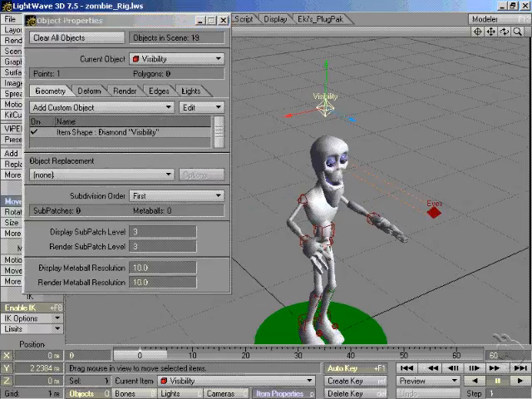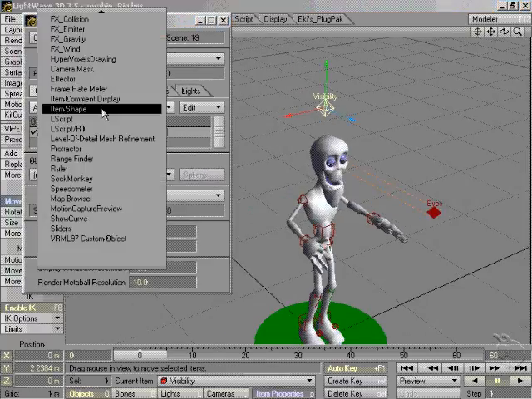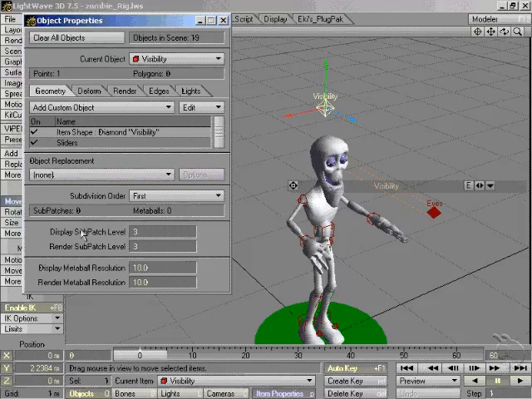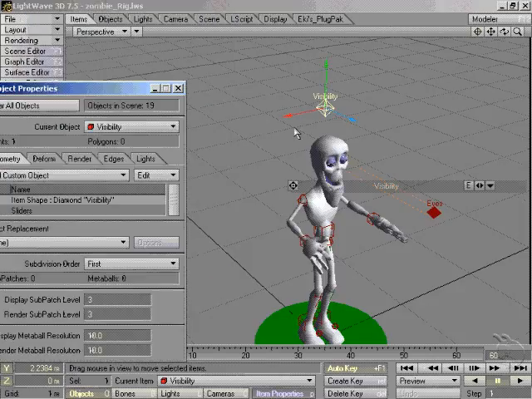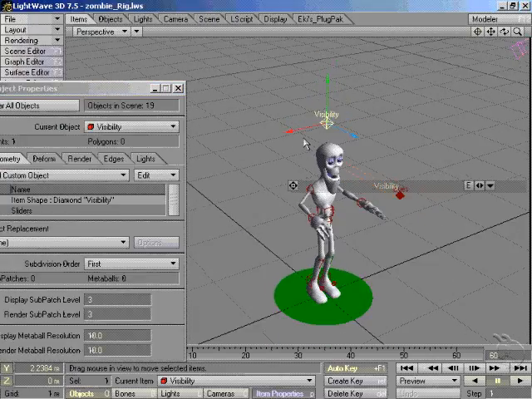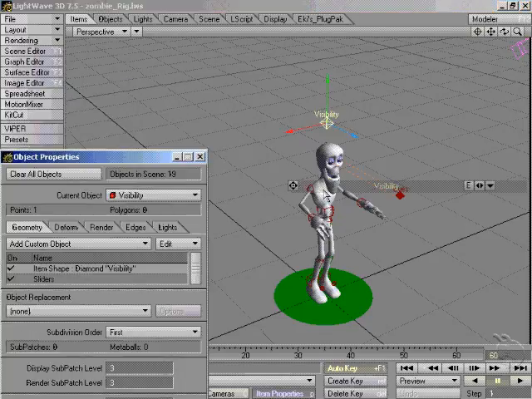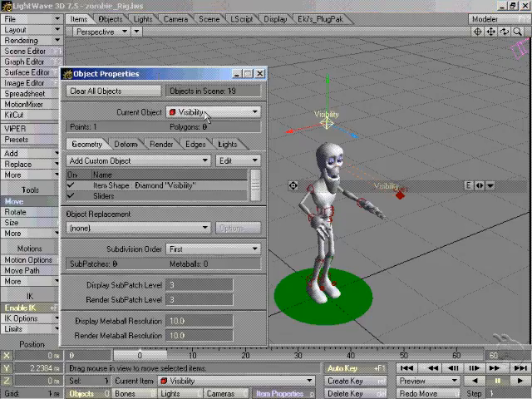Okay, I'm going to stay in object properties here, and now I'm going to add another custom object, and the one that I'm going to add here is sliders. Sliders are a relatively new thing in Lightwave, and they're a very nice little tool, and it lets you set up separate channels in these little objects here, where you'll have a little handle that you can slide back and forth to control different properties.